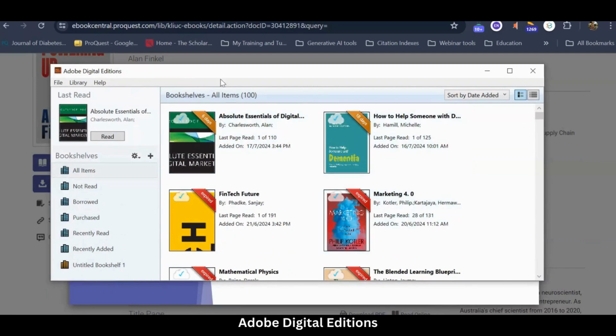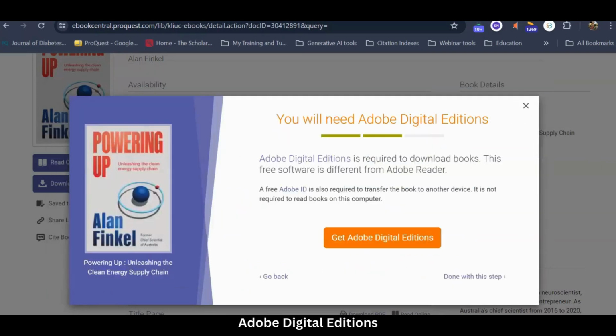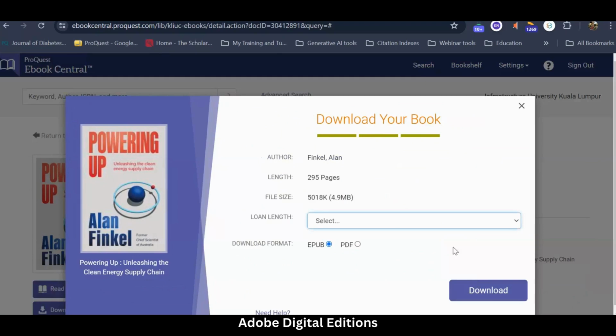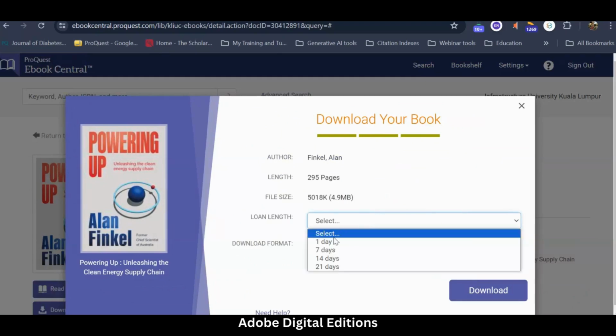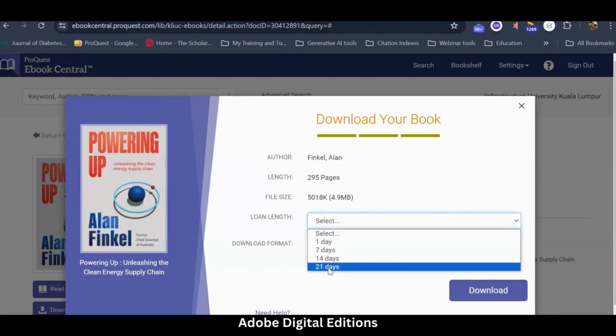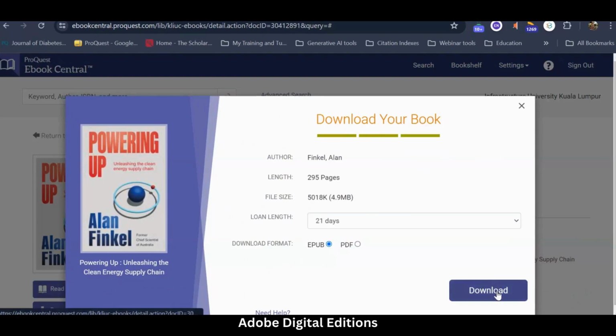This will be empty for you for the first time. So once you have launched, then you say, yes, I want to go with this next step, and I want to download this book, and I want to keep this book for 21 days maximum. This is like a loan concept. You want to keep it for a maximum of 21 days. Then what you do, you just download it.